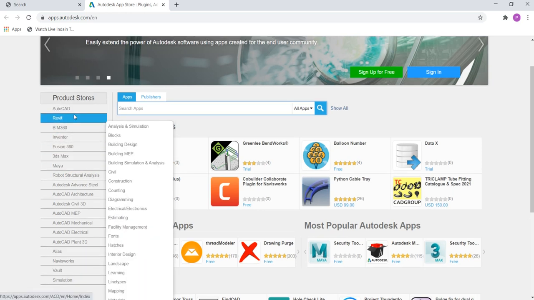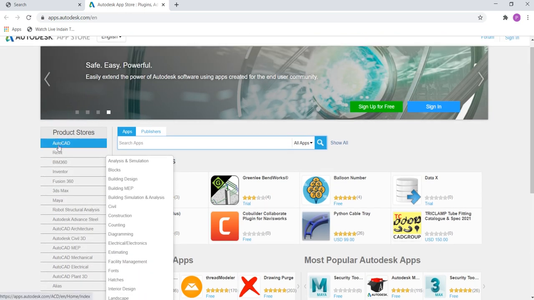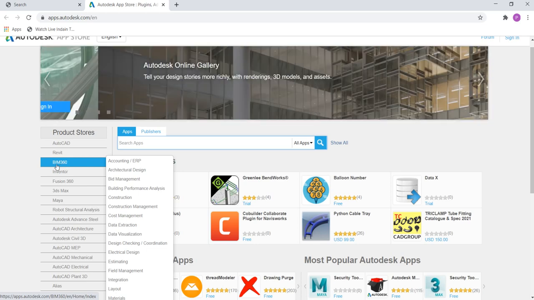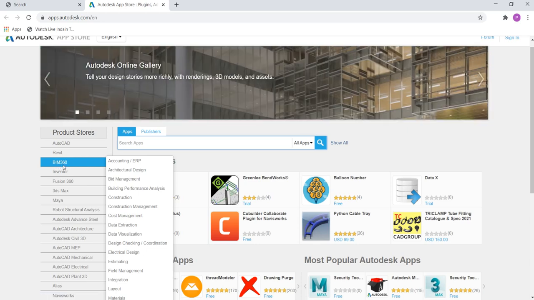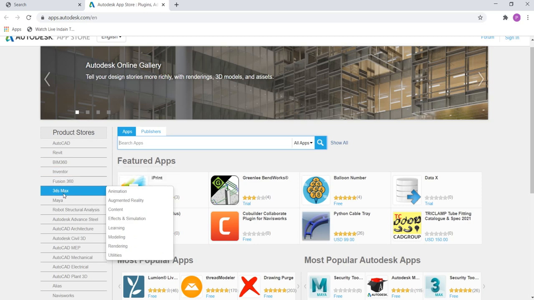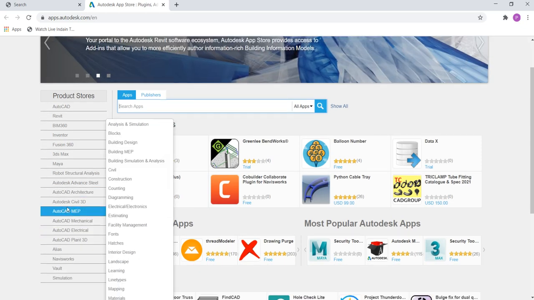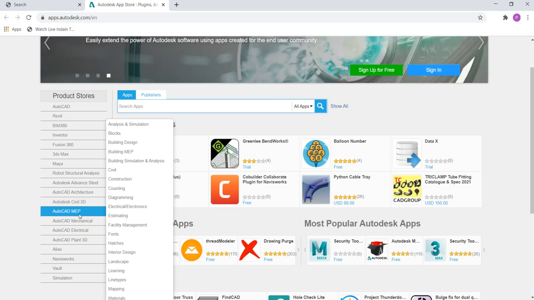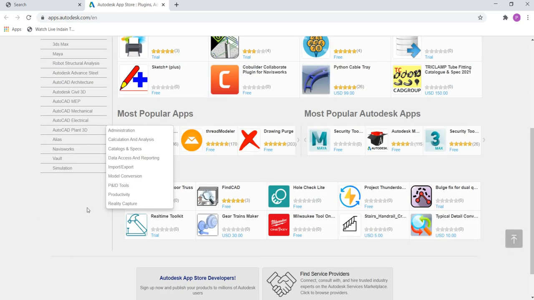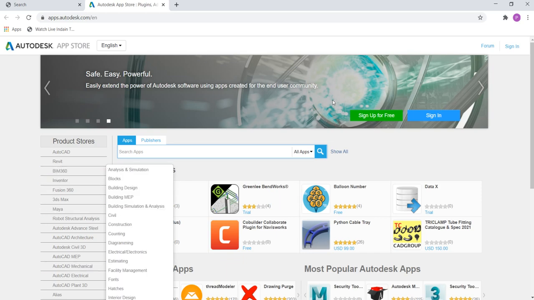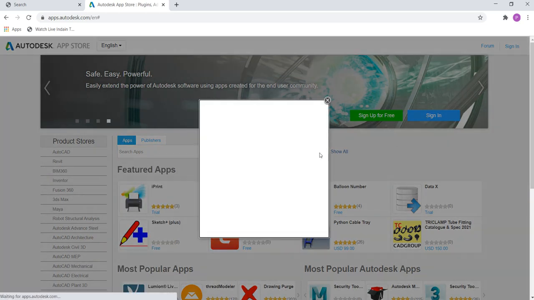You can see the products of Autodesk: AutoCAD, Revit, BIM 360, meaning Building Information Modeling 360, Inventor, Fusion 360, 3ds Max, Maya, Robot Structural, and a lot more. Autodesk Advanced Steel, AutoCAD Architecture, Autodesk Civil 3D, AutoCAD MEP. MEP means Mechanical, Electrical, Plumbing works. So there are a lot of softwares. Whether you have your account or not, just go and check it.